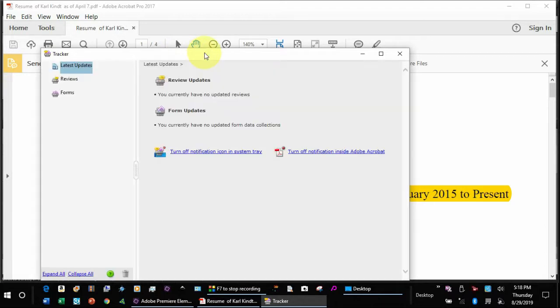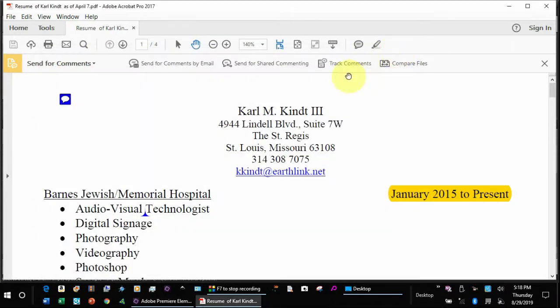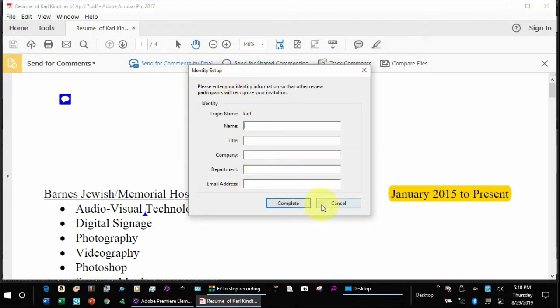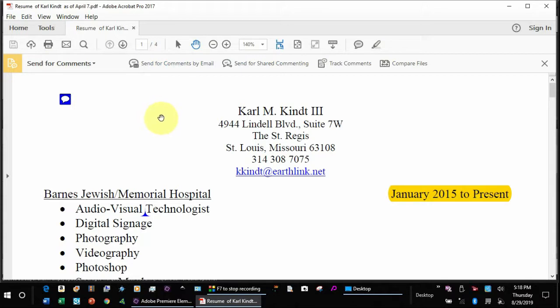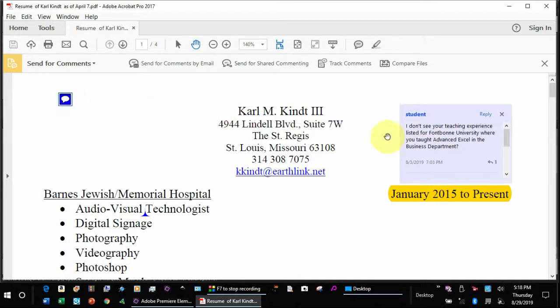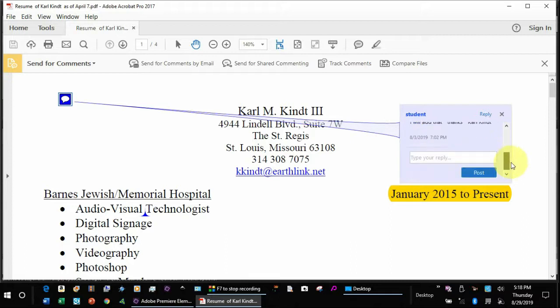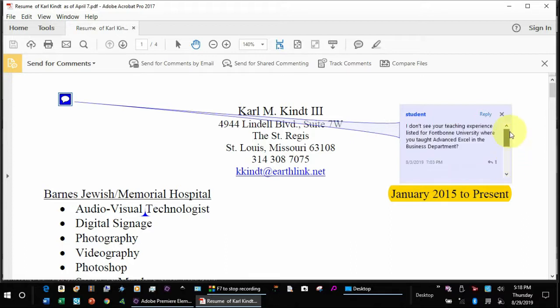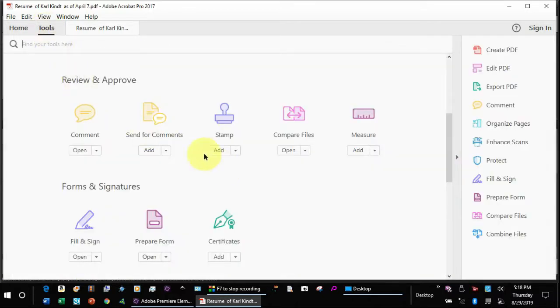But you can see that if there were other comments in here, I would see these, and then we could forward it on to the next person, and they would add comments using the tool. So there's send for comments by email, send for shared commenting, tracking comments, and comparing files. Tracking comments would go here, and then we can take a look at all the comments that were attached on this, the ones that were sent, distributed forms, and so on.